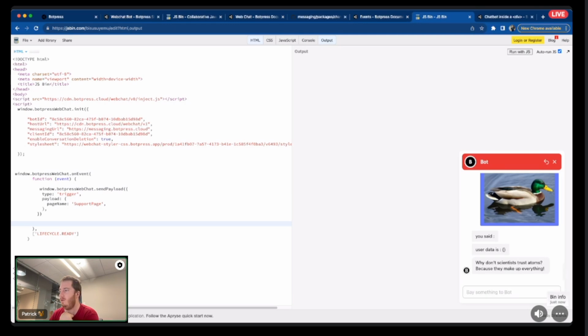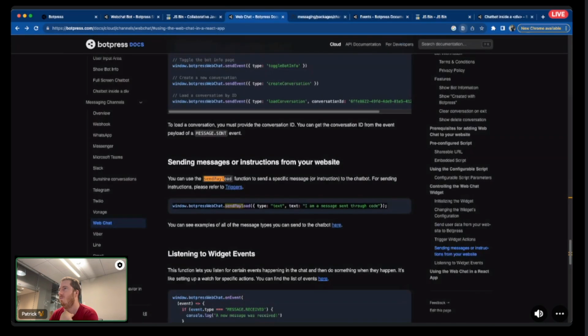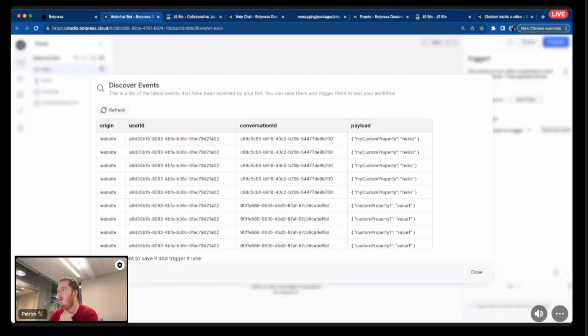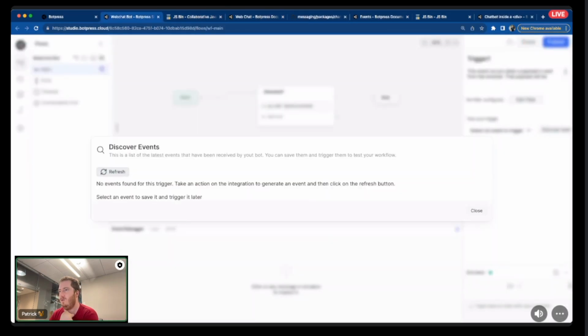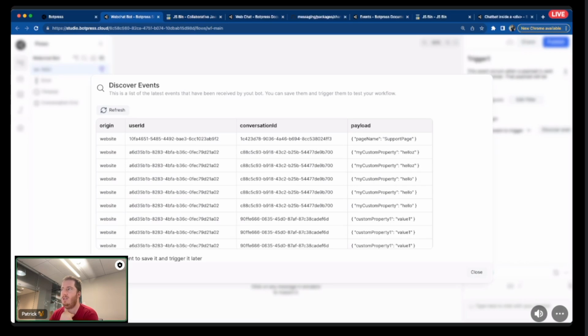Because it's a trigger, you don't see anything. That's normal. That's not a problem. Now let's go back to here, and I'm going to click refresh, and hopefully we're going to see, there you go, page name equals support page. So this is how you send information from the back end to the front end.